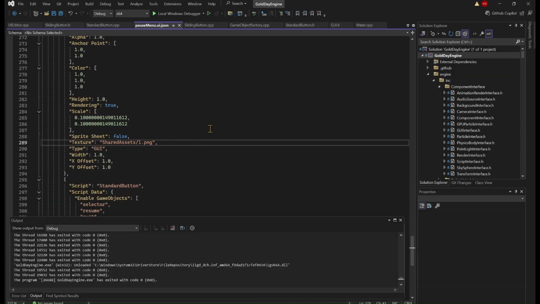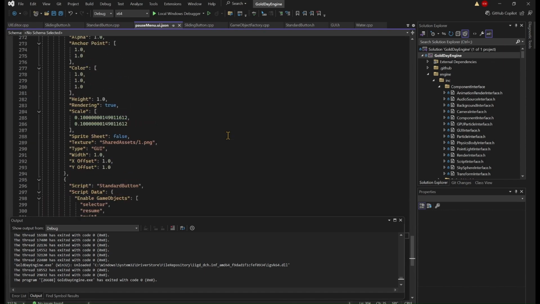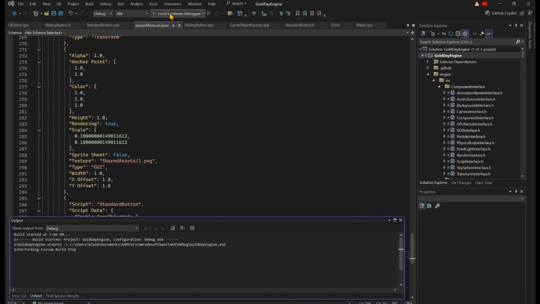And just to show off, we now have data in our JSON file. Every time we save, this gets added to each specific JSON file. So this is our pause menu here. And you can see that we've got our enable game objects, we've got our speed, we've got all these wonderful variables here that get saved straight to our JSON file whenever we're done with our UI editor. And if I load it back up, we'll see that everything is still there.